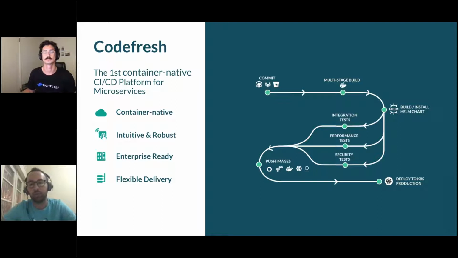With Codefresh, each of these steps runs as its own container. So this provides an isolated environment for each of these steps, which makes it very easy to reuse these Docker images across pipelines. And we actually created a very big library of built-in steps that you can use in your pipelines. We'll see some of them in today's demo.